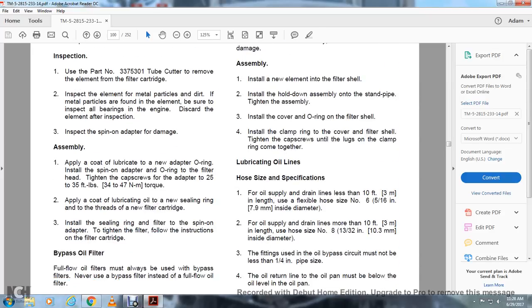Lubricating oil lines. The hose and size specification for oil supply and drain lines less than 10 foot in length is flexible hose number 6 or 5/16 of an inch. For oil supply and drain lines more than 10 foot in length, use hose number 8 with 13/32 of an inch fittings. For the oil bypass circuit, the size must not be less than a quarter of an inch pipe size.